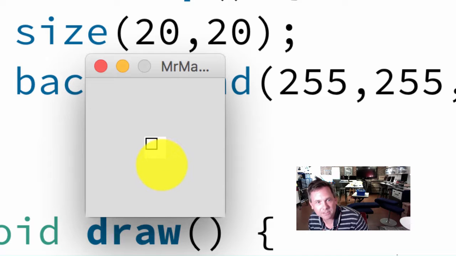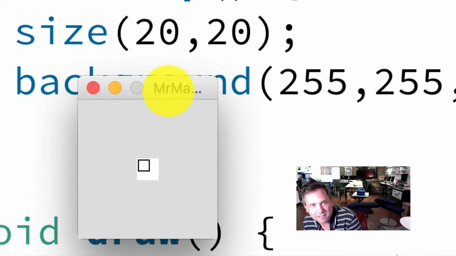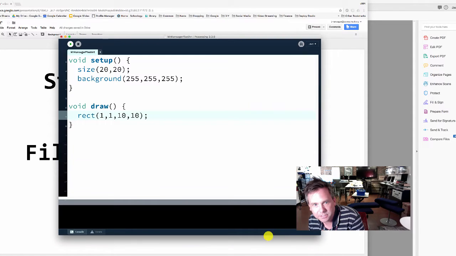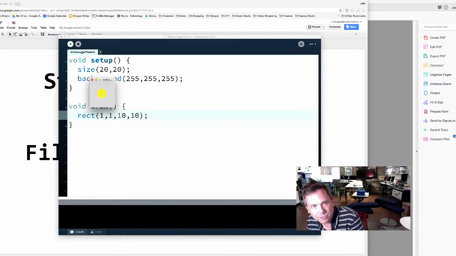Now, the next thing you need to understand is every shape by default has a thing called a stroke and a fill. All right, so let me hide this for a second. The stroke is the line that goes around the rectangle, and the fill is the color that goes inside. So right now, if you look at my little rectangle, my fill must be white, which is the same as the background, and my stroke is black.